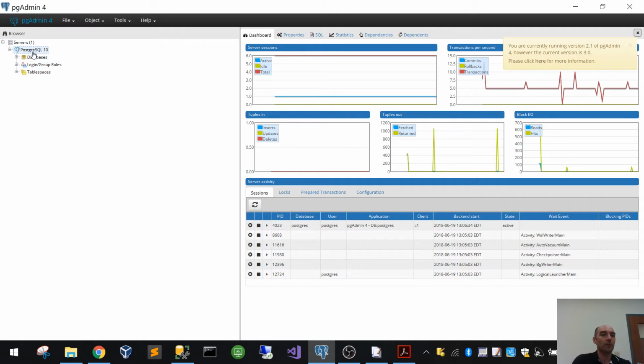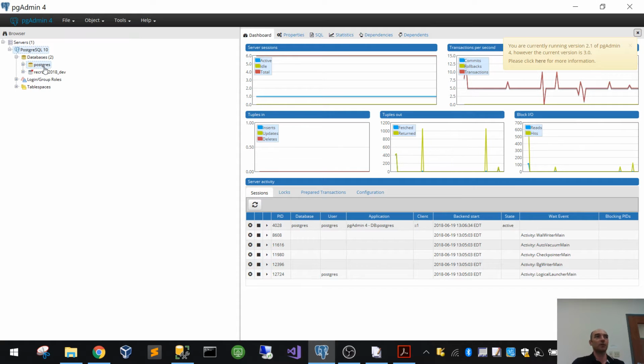So everybody able to connect to your server here? Okay, and then expand databases. And by default, you have a Postgres database. That's like in SQL Server, your master database. That's like its administration internal metadata. We don't ever care about it. It's just there. It's part of it.